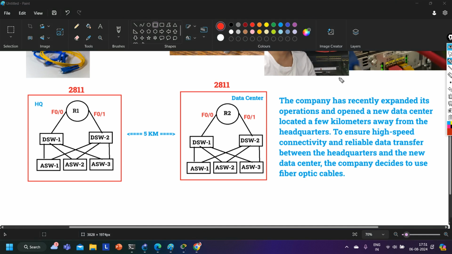So see, the scenario is what? The company has recently expanded its operations and opened a new data center located a few kilometers away from the headquarters. To ensure high speed connectivity and reliable data transfer between headquarters and the new data center, the company decided to use fiber optic cables. Now we can add one cable, we can add more than one cable as well for redundancy, right?